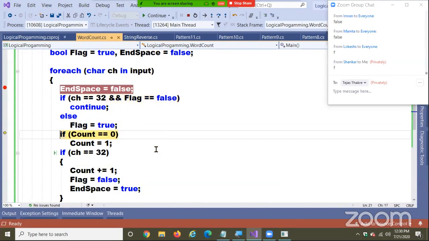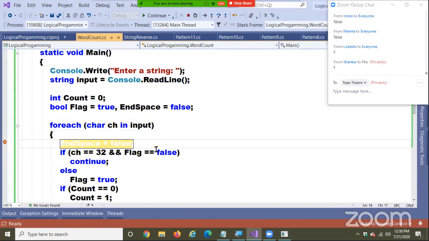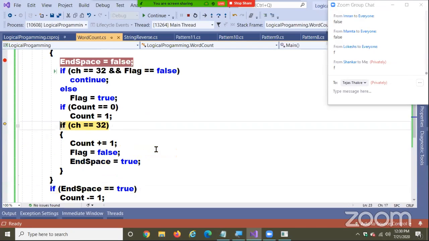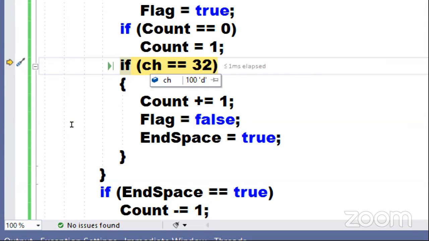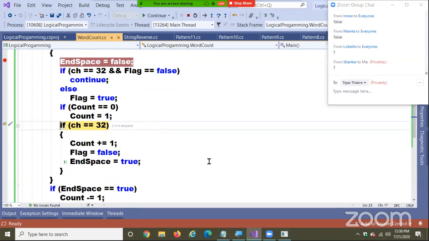Okay? So fine. Again, W, Wo, R, L, D. This is D. Check it out. You put your mouse and see. The character is D now. Okay? And now tell me, did it enter into the if condition? No. Means end space value is true or false? End space value is false.